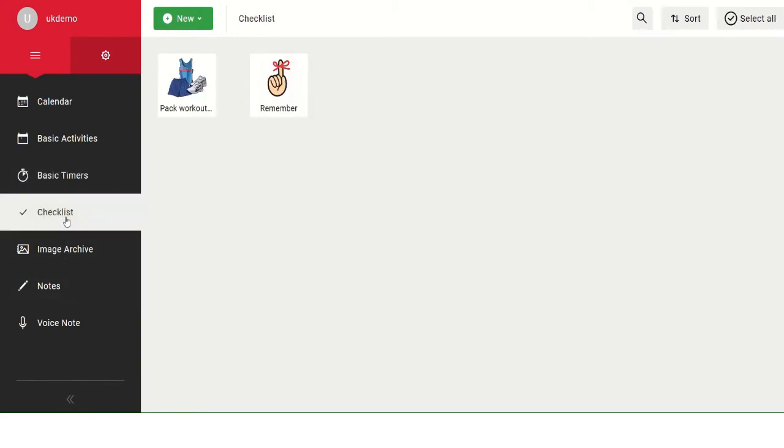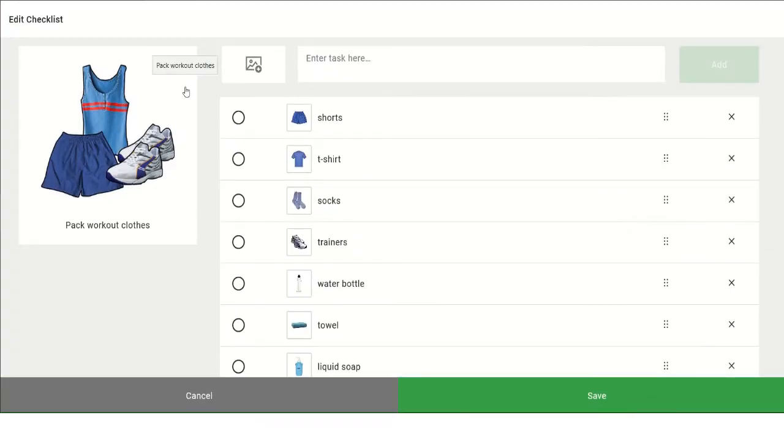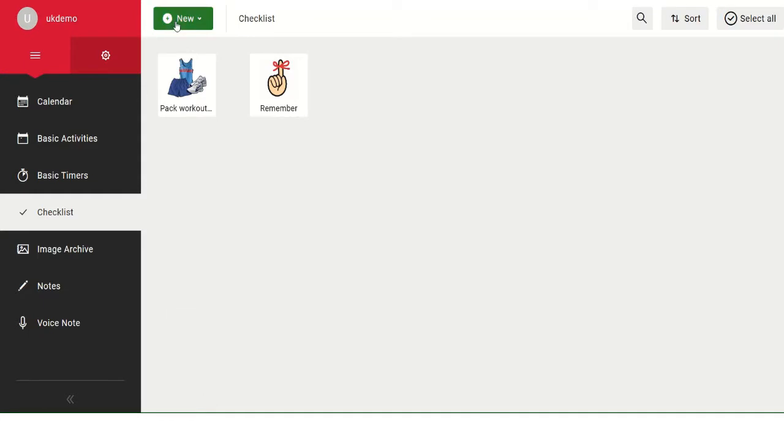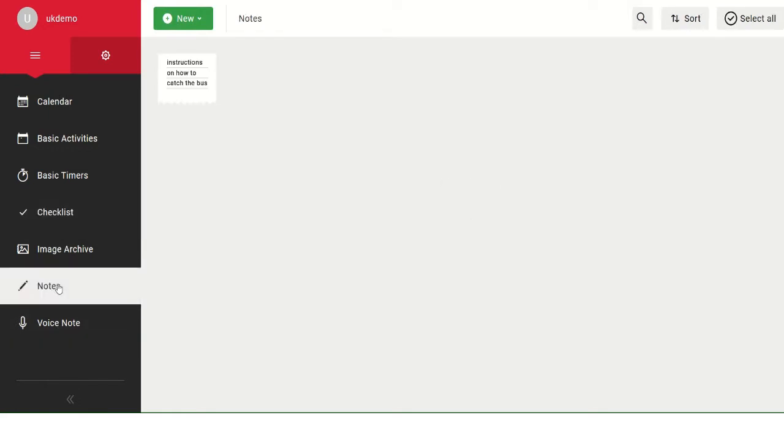The same with checklists. You have checklists in here that Abilia has already created for you, and you can also set up a new checklist. This will be saved in your basic activities so that you will not need to reset up a checklist every time you want to use it. The same with notes as well.